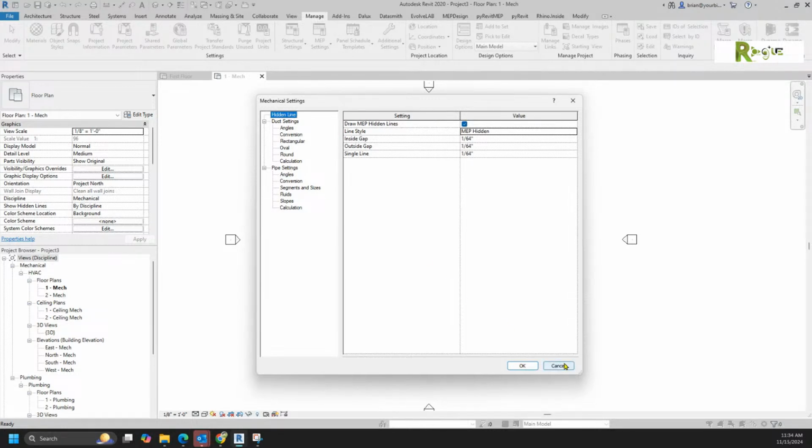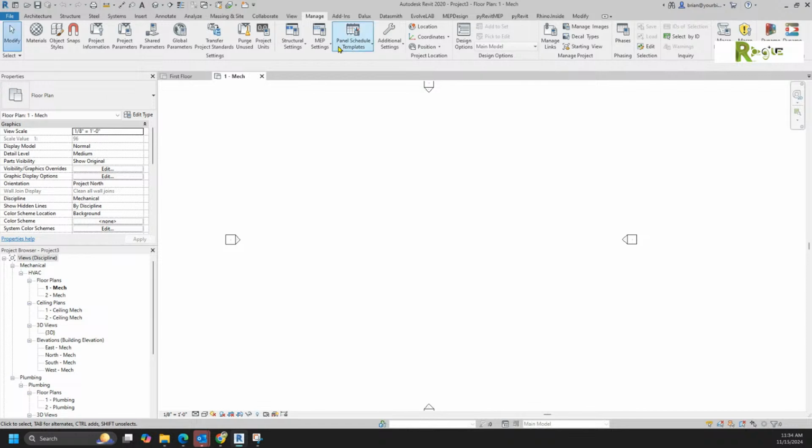So it's not on this one here that I'm on. Could be MEP settings. Yeah, pick that one, right there. That's the one, yeah, but I don't know about that.